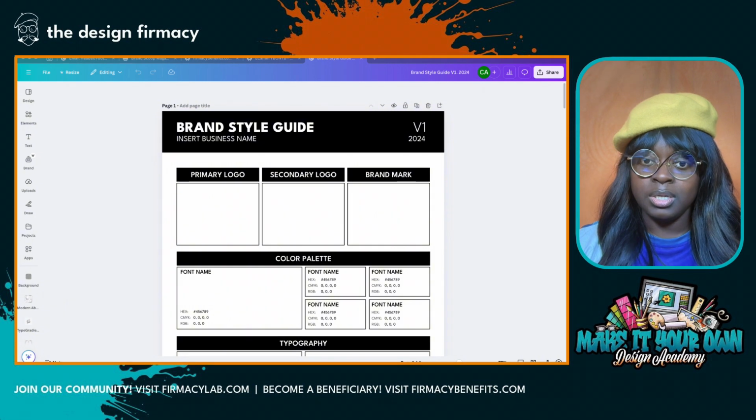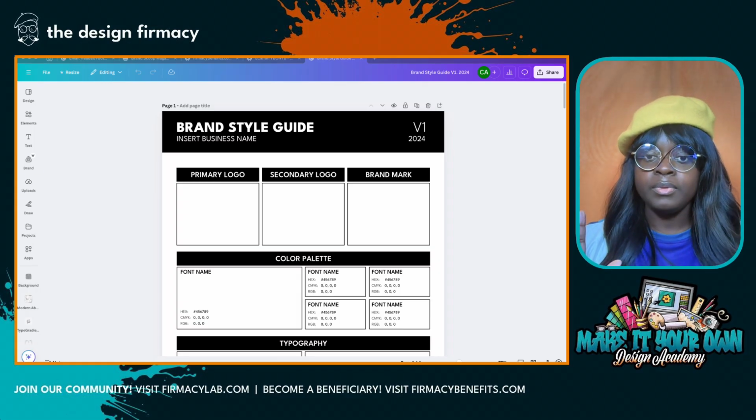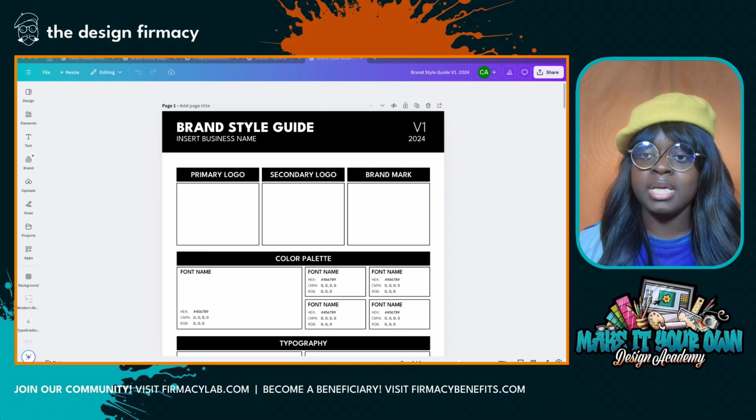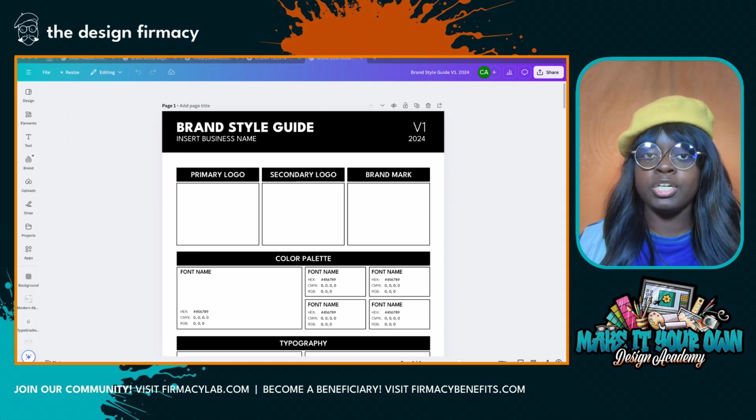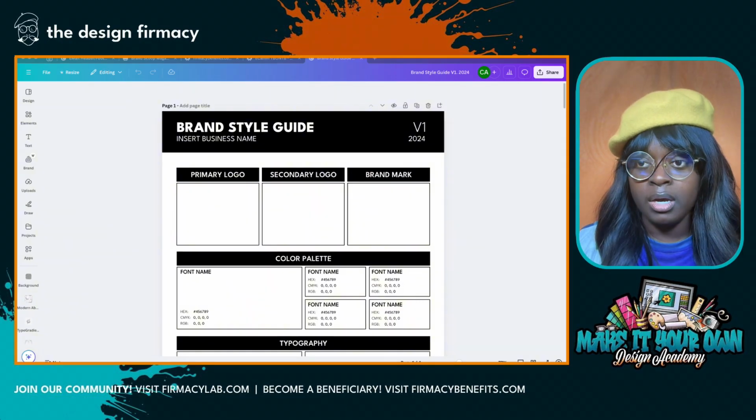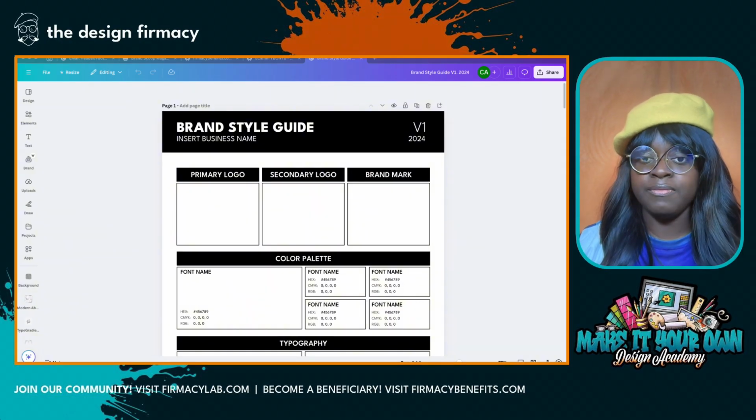Each, pardon me, each color had a name. I know it says font name right now, but excuse that, it should say color name. And then you're going to have that in there because every single time you create something visually, you want to make sure that you're using the right colors that people can identify you with.